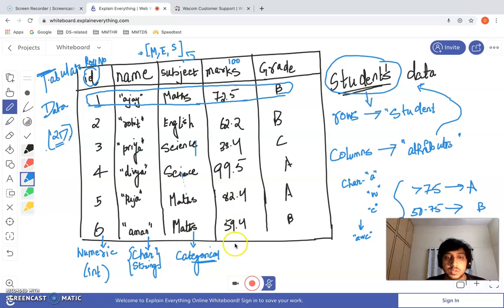Okay, next comes marks. So again, this is also numeric, but what's the difference here? It's a float, right? Because roll number was an integer, because it can't take decimal values, but here it can. So that's the difference between marks and roll number or roll ID, right?